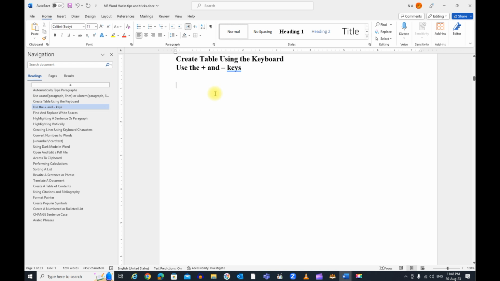Okay, now the second one is, if you want to create a table, you can create a table by using the plus and the minus key or the dash key. So you start by plus, and this is going to be the width of your column, and I type plus again, equal dash dash, and let's say plus, and let's have another one, and plus. Once you're done with designing, press enter, and there you have the table.